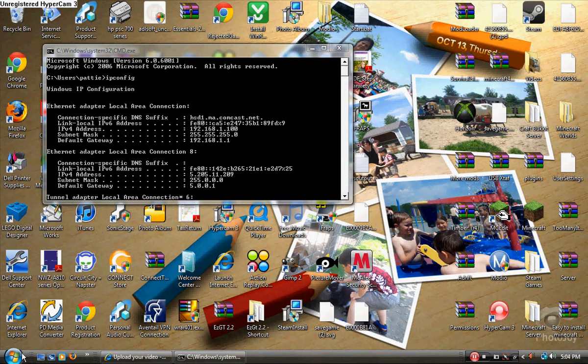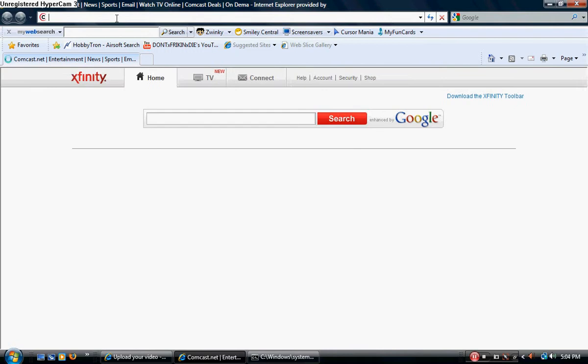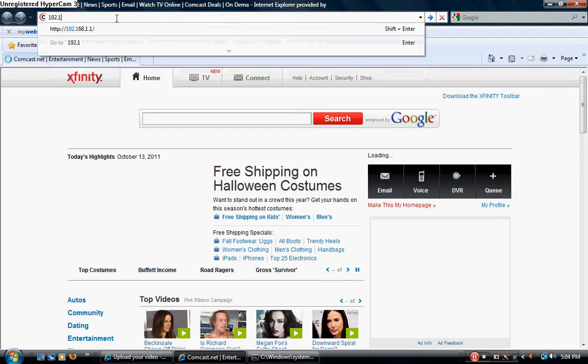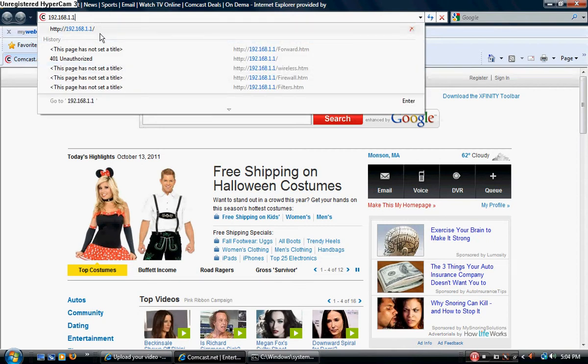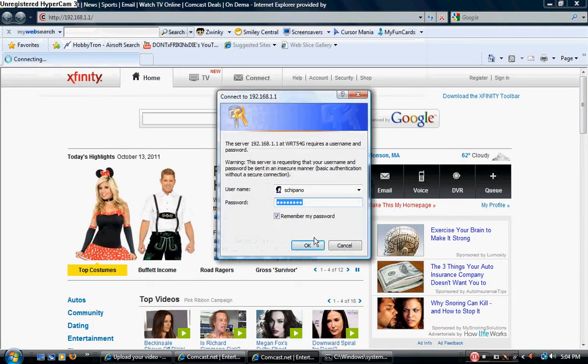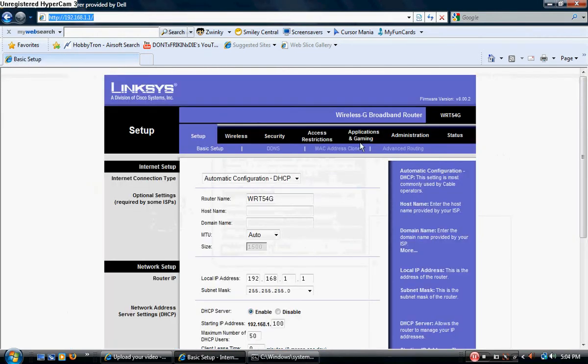192.168.1.1. So what I'm going to do is open up Internet Explorer, and type that number in. 192.168.1.1. Whoa, what the heck? I already have a link here because I've done it before, obviously. And the username should be whatever your router username is, and then its password. If you don't have one, I think your default password is admin, or there's just no password.